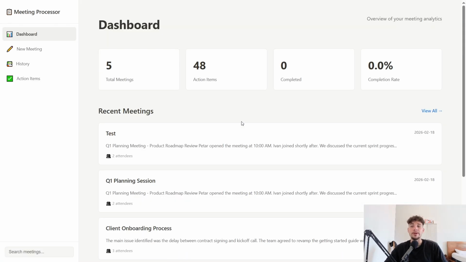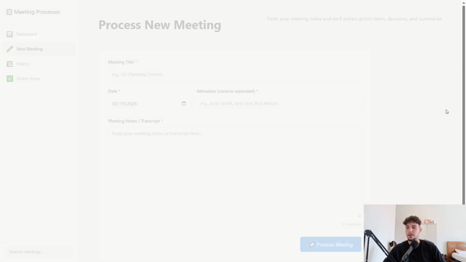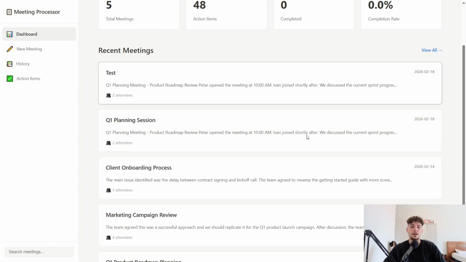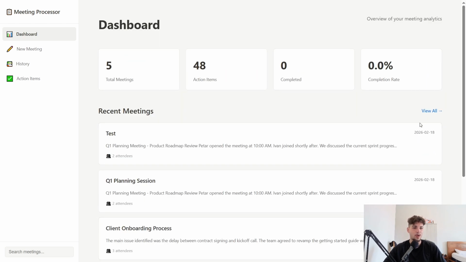At number 2, we got the meeting processor. So basically, let's first check the new meeting tab. Here we can input the meeting title, date, attendees, and the notes or transcript of the meeting, and it will transform it for us like this. So let me show you how it looks in detail.